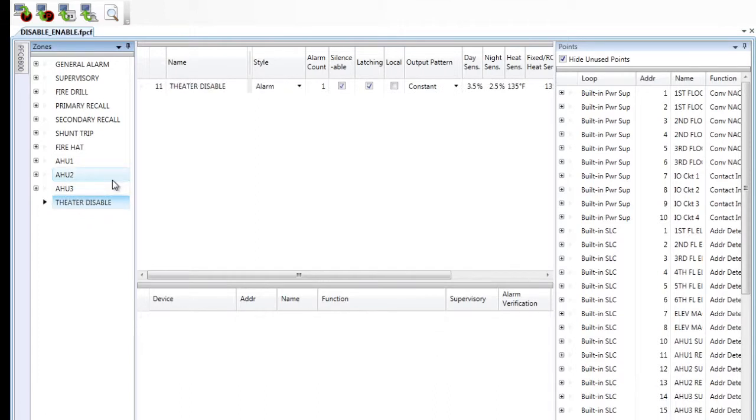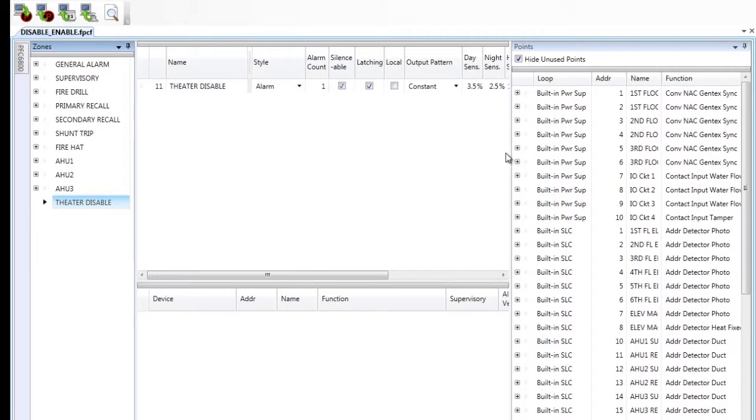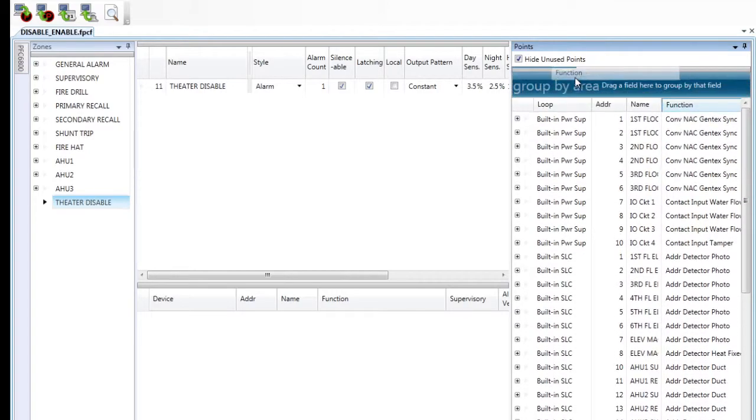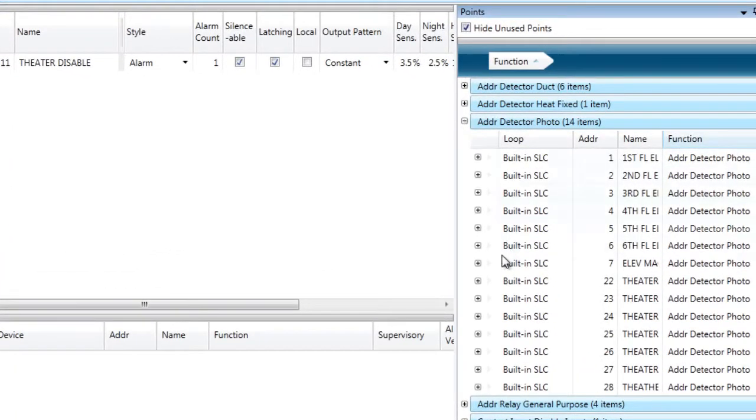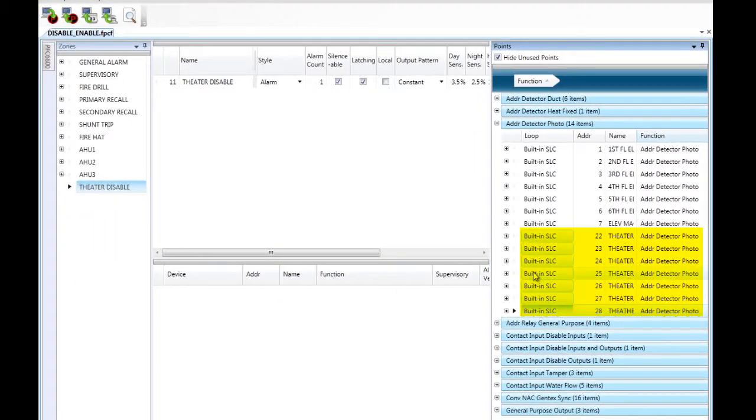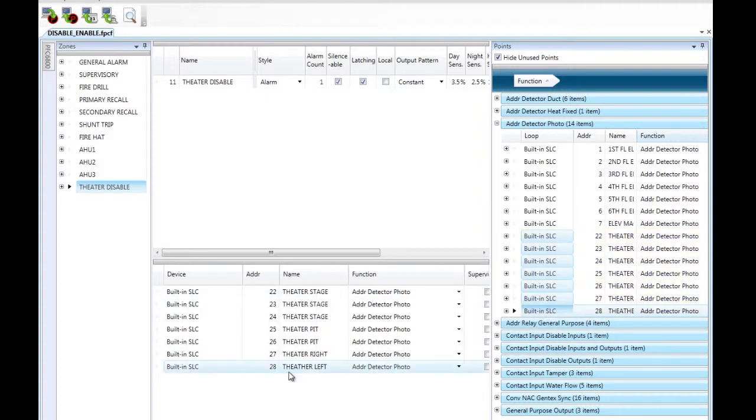And when this particular key switch is turned, I would like to disable the smoke detectors in that particular area. So I'm going to go over to my points list and sort by function. I'm going to find the smoke detectors in the theater area, which are right here, and drag them into this zone. So these smoke detectors are all installed in the theater area of this building, and the owner would like to be able to disable them using a key switch in the event that they are using, say, a fog machine or something that creates theatrical smoke in the area.